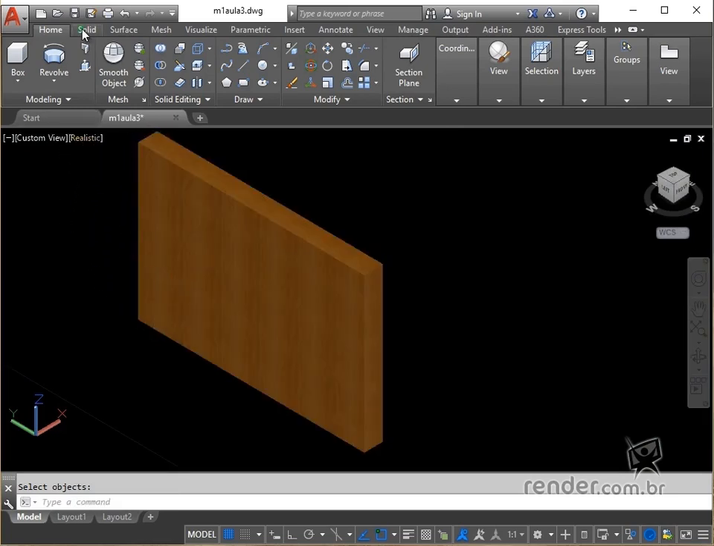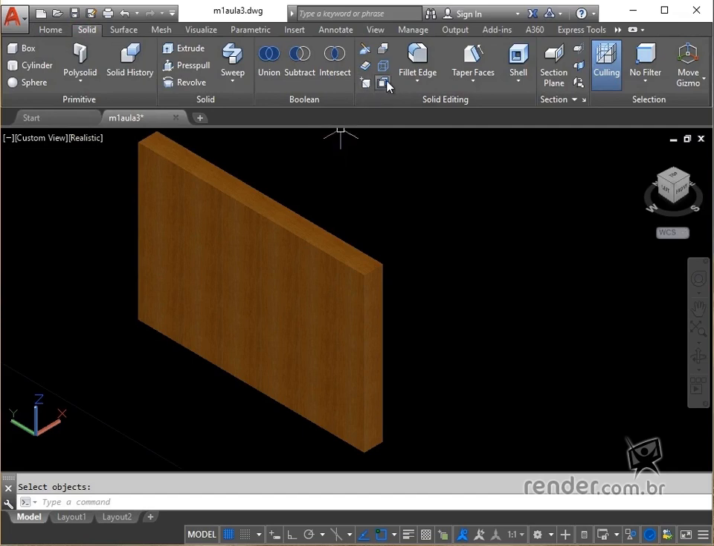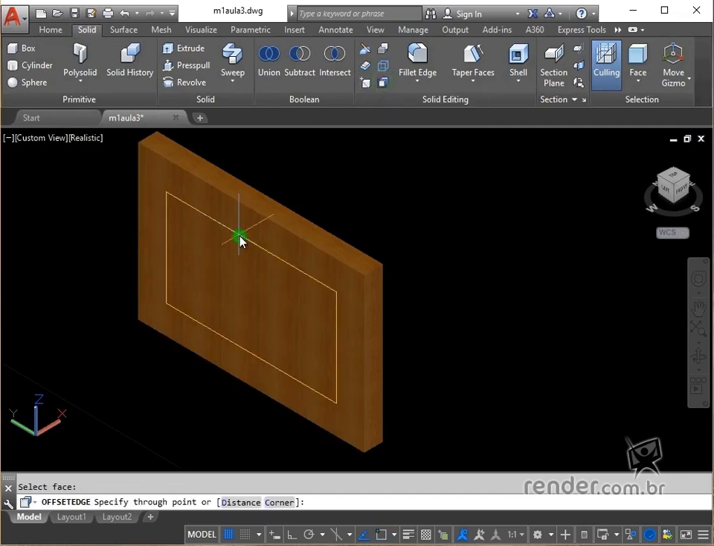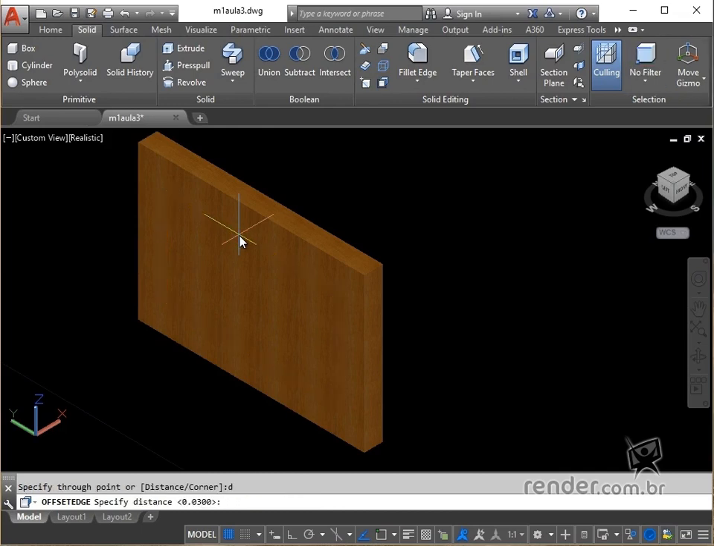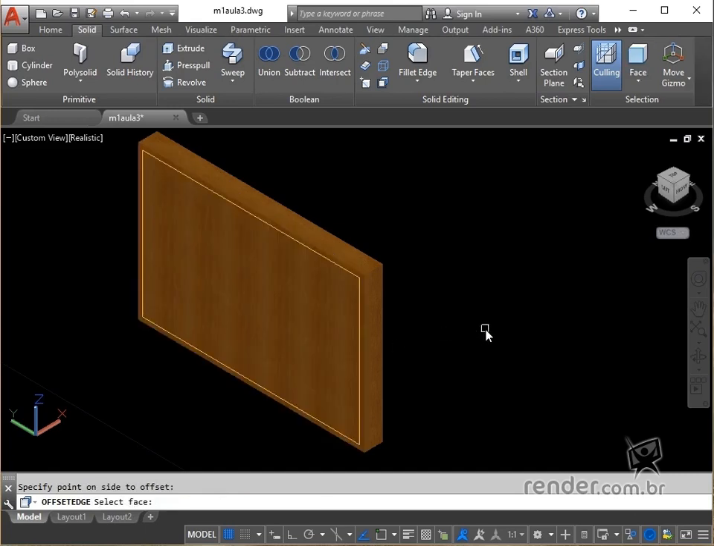In the Solid tab, Solid Editing panel, we trigger Offset Edge and click on one of the faces of the box. At the command line, we type D for the distance option and confirm by typing Enter. Next, we type 0.3 and hit Enter. Click on the face again and press Enter to exit the command. See, we create a polyline parallel to the outer contour of the face of the box.